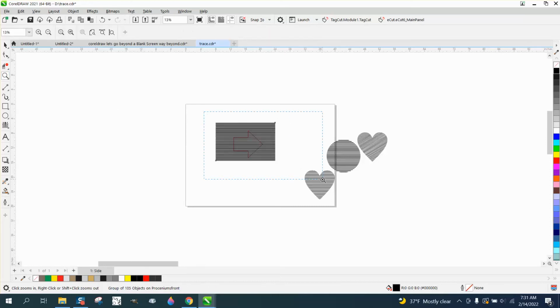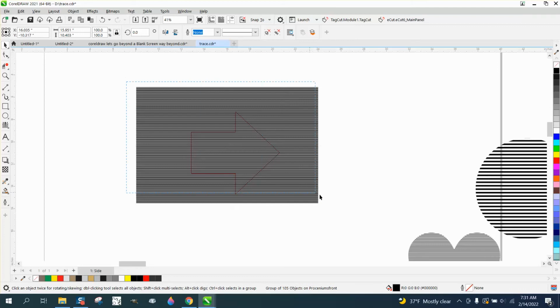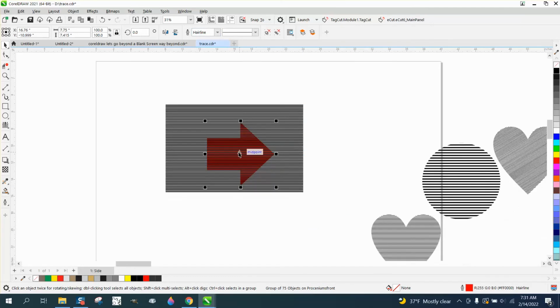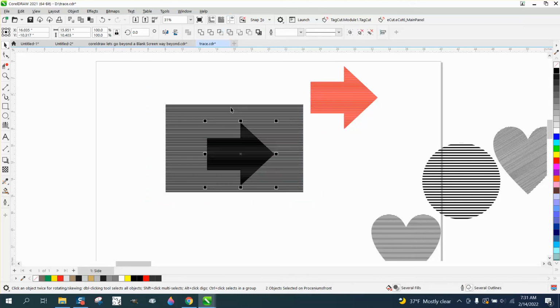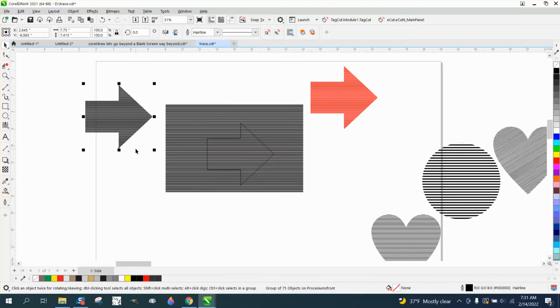So let's zoom in here, grab both items. And what is cool about this, it's going to do that, and there's your shape. Now I don't know why it did red on that one. Let's make our shape black and do it again. Go to intersect. Now it's got black, so maybe it's the red hairline that's turning it.